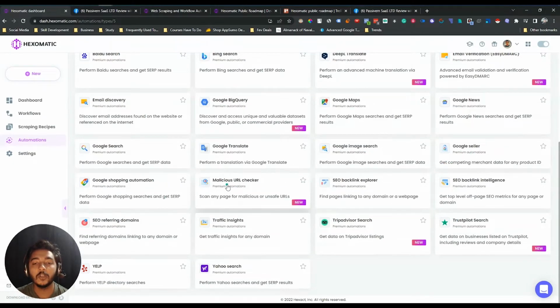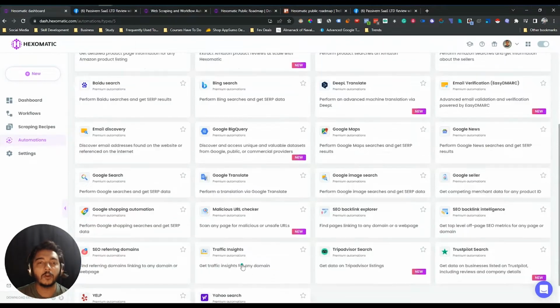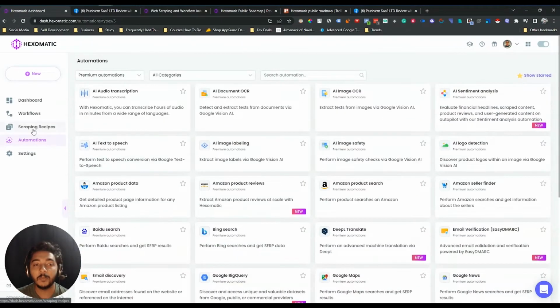Shopping automation, then malicious URL checker. Scan any page for malicious or unsafe URLs. You can do these things automatically by using the premium credit of Hexomatic. And then SEO Backlink Explorer, SEO Backlink Intelligence, SEO Referring Domains, SEO Insight, then TripAdvisor search, Trustpilot search, Yelp search, Yahoo search. See, lots of automation are available, guys. I hope you get the idea.